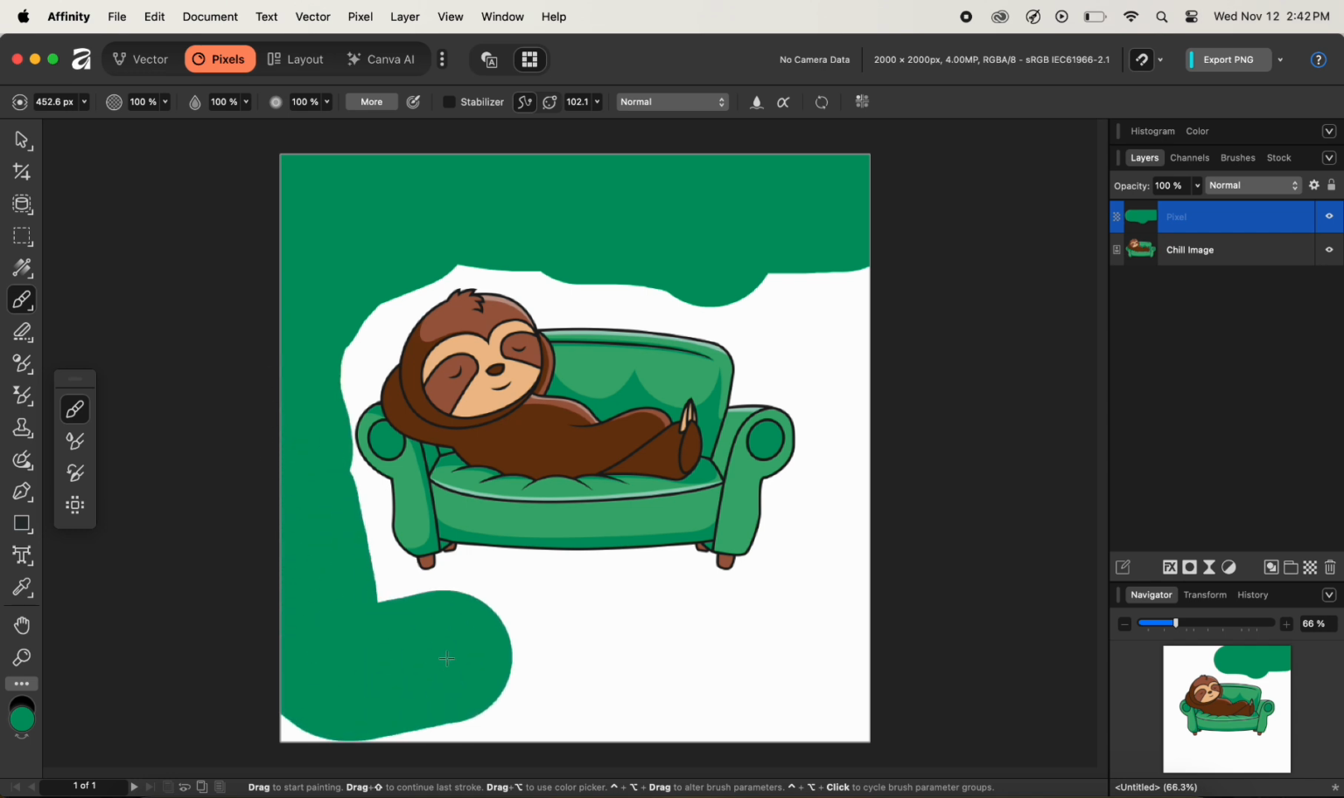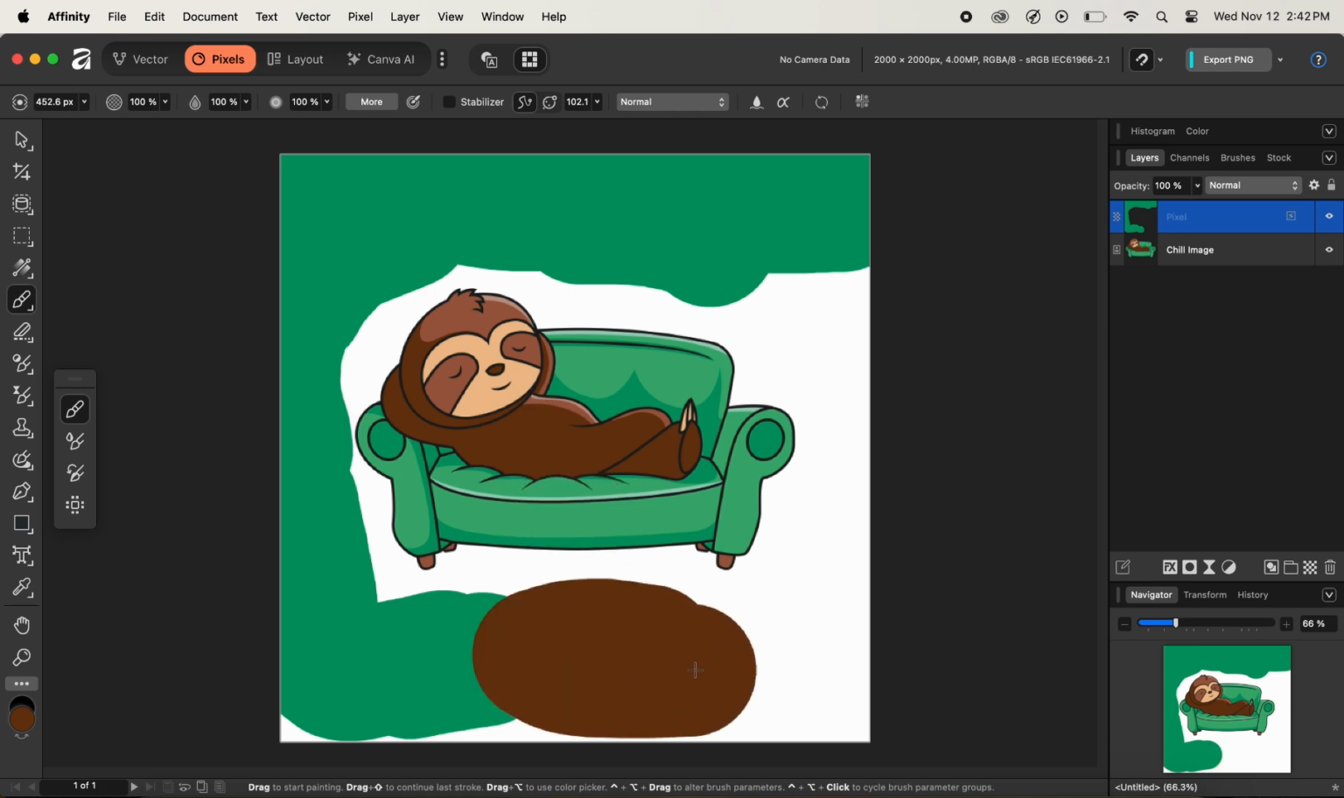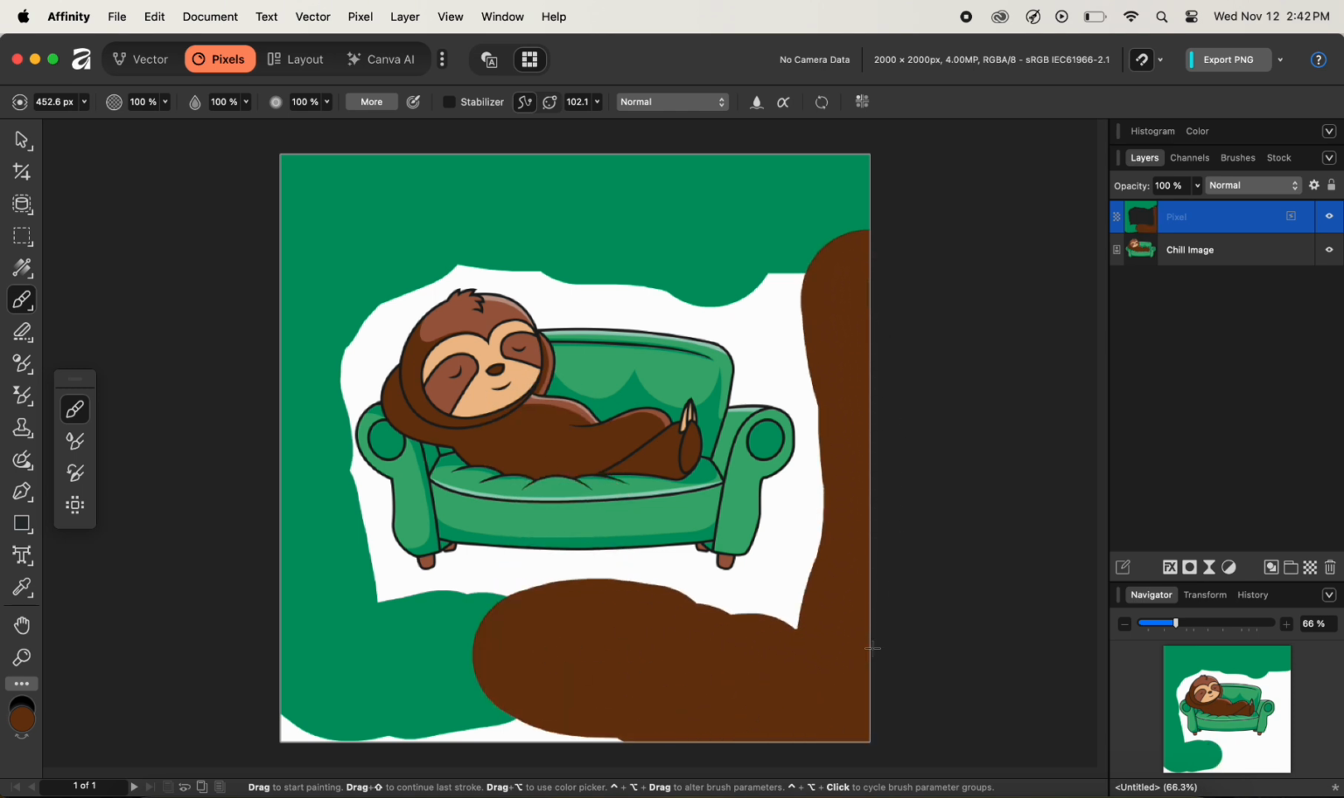Maybe we can also mix the color of the background with a different color. So to take a different color from the beaver who is sleeping here on the sofa, all we can do is hold down the Option key and left click to pick a sample of color from the beaver, and then we can brush it around the background to add a brown color as well.